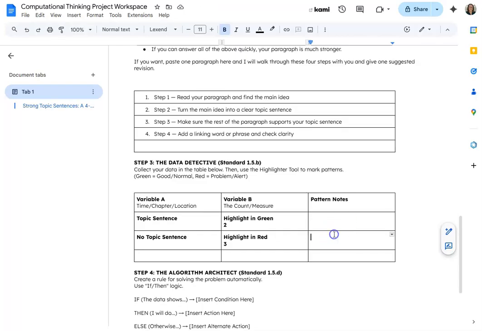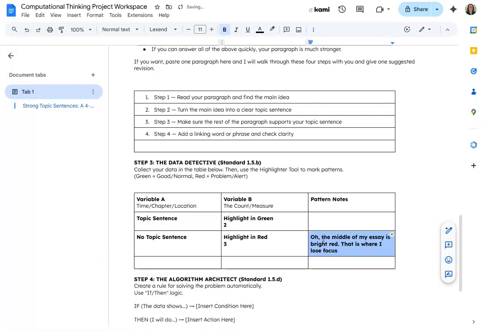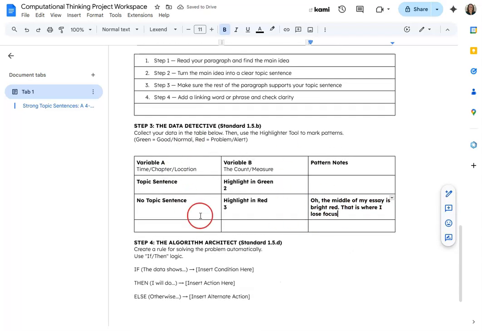So let's say here they might say, the middle of my essay is bright red, so that's where I might be losing focus in my essay. So this is requiring the students to actually go in and look at their own data from the work that they're doing.